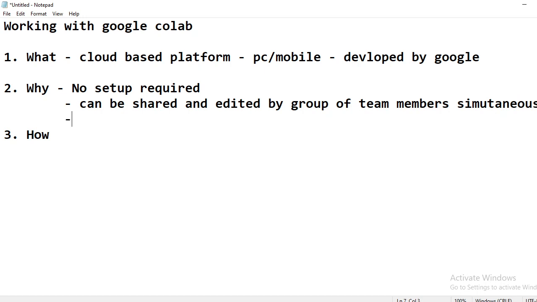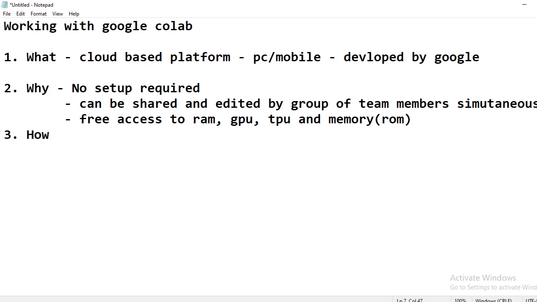And the third point, it is a very important point. We get free access to RAM and GPU, TPU and memory. Memory means it will be ROM. There is a certain limit; up to a certain limit we will get free usage. Google doesn't charge anything from us.